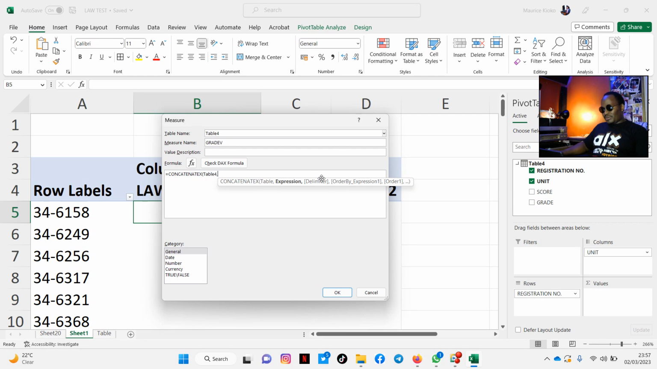Then what do you want to do? What are you playing with? It's the grade. We want the grade. The grade is the one you want to create another function for. So you type grade, and you don't pick the first one, you pick the last one with the table, like that. Then you put a comma. Now this is where you are playing with the delimiters. Put a comma, then speech mark, the comma, then double speech mark, then we close it.